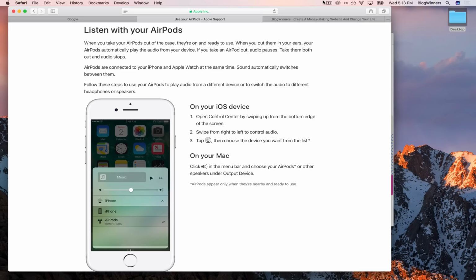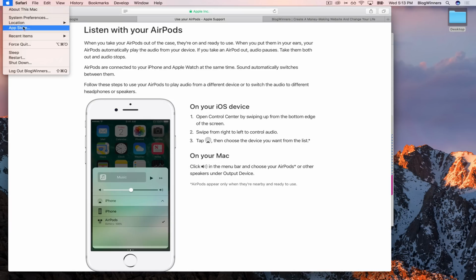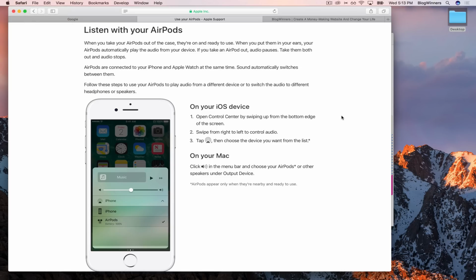But before we do that, one of the requirements for using your AirPods with your Mac is that your Mac has to be running macOS Sierra. If you're not sure that you are, the way you can find out is to click on the Apple icon in the upper left-hand corner of the screen, and then click About This Mac. If you see macOS Sierra in the middle of the screen, then you're running Sierra. If you see El Capitan or a different version, you can close this window and then click the Apple menu and open App Store. And then you can download it for free in the App Store. It takes a while to download a new version of OS X, but that's how you do it.